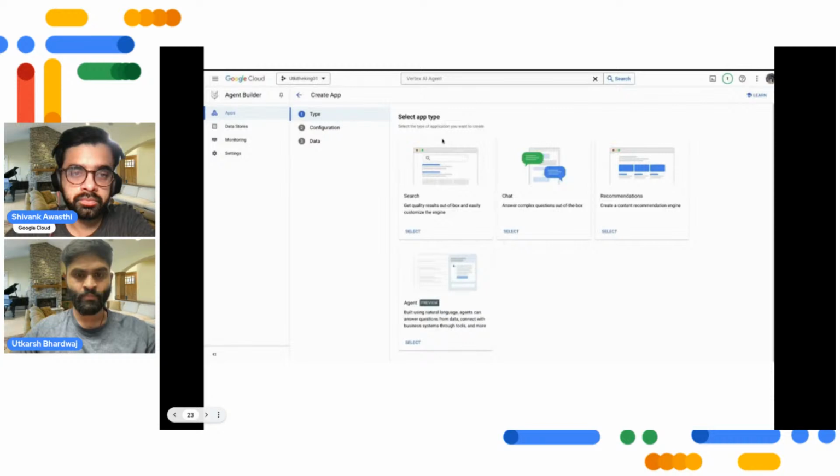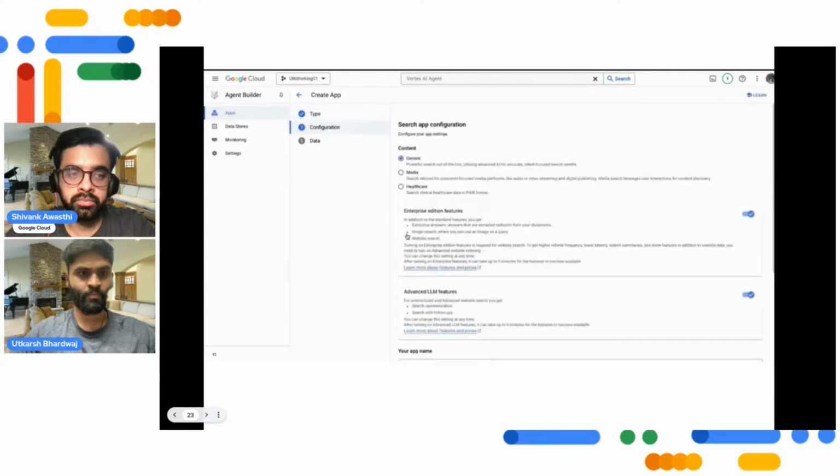So for this particular use case, we are creating a search application, but you can always create a chat application, a recommendation engine app, and a natural language agent as well, which is still in the preview mode, but you can always test it around. So let's click on search.